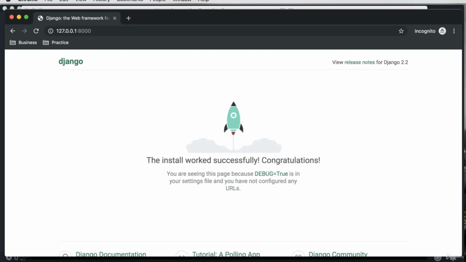So that's it for this lecture, and I hope you were able to install the virtual environment, activate the virtual environment, install Django using the virtual environment, and eventually run your project in the web browser. If you have any issues or problems regarding installing the virtual environment, let me know in the Q&A section, and I will be there to help you out.